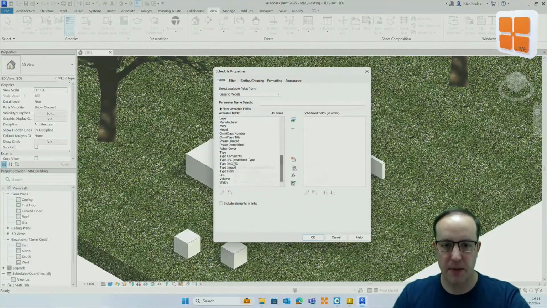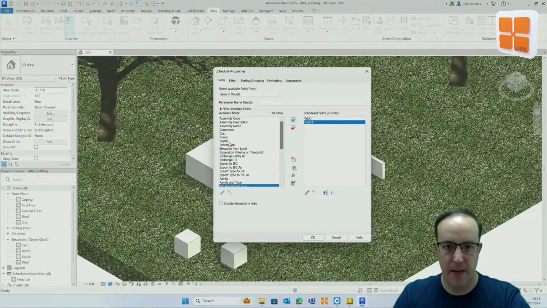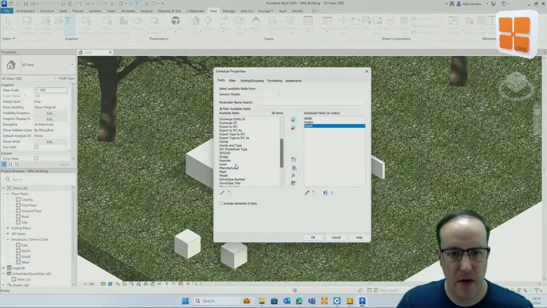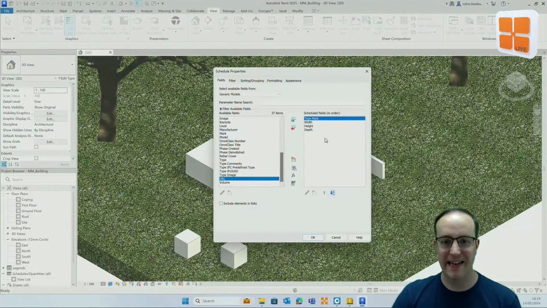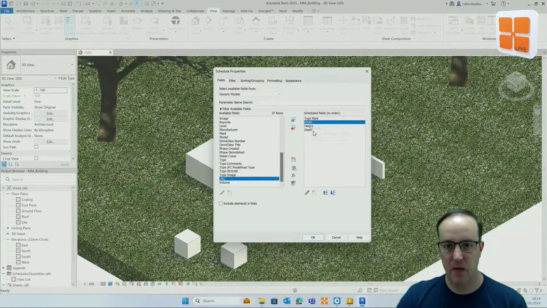And what we're going to do is we're going to take across the width, which is a shared parameter. We're going to take across the height, which is a shared parameter, the depth, which is a shared parameter, and also we're going to take across, I think I called it the type mark, there we go. So the type mark's my ID, so I'm going to put that first, and then I want the width, then I want the depth, and then I want the height.